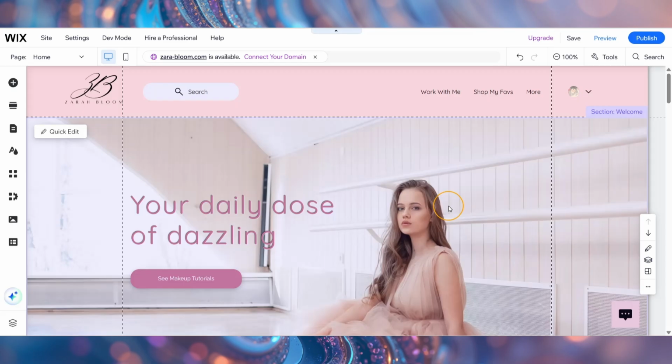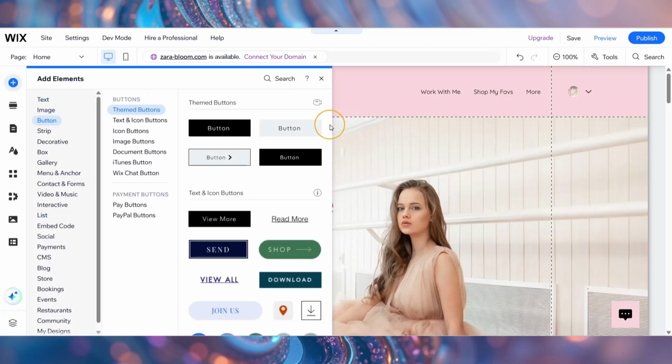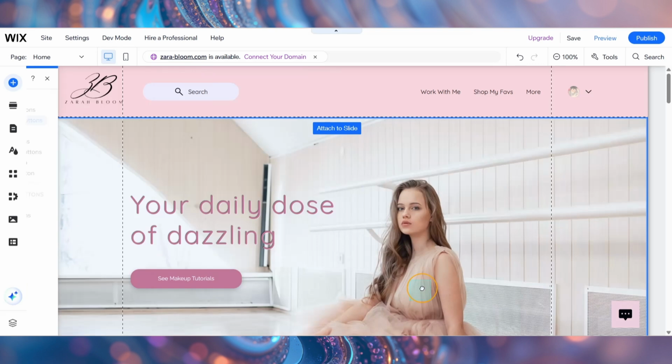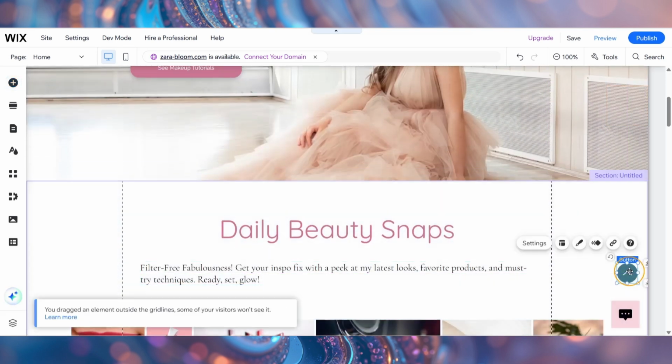So on the Wix editor, go to the plus button on the left. Go to button, scroll down and look for the back to top button. This one. Simply drag and drop it to your page, preferably on the lower right of your site.